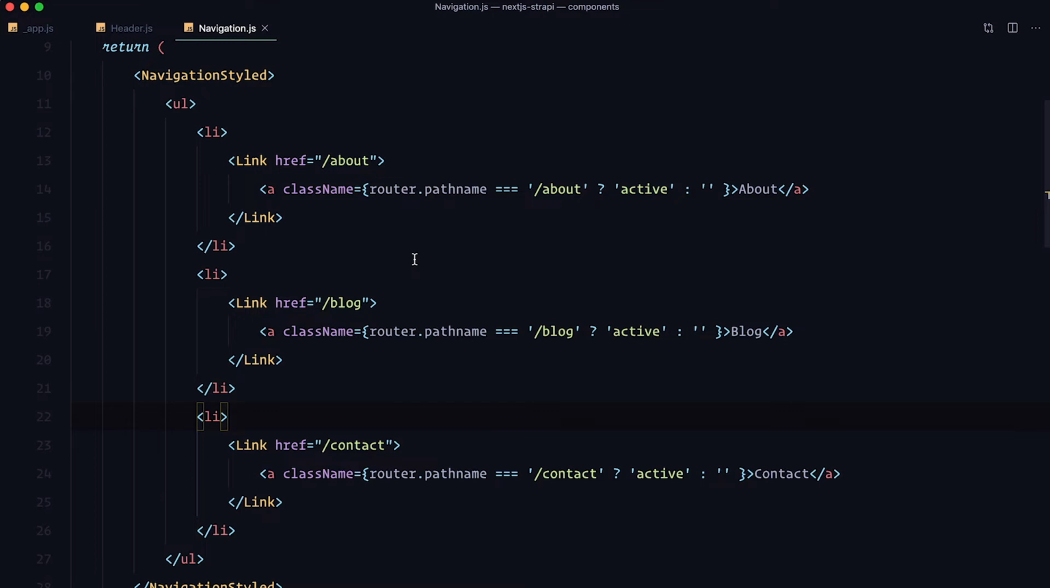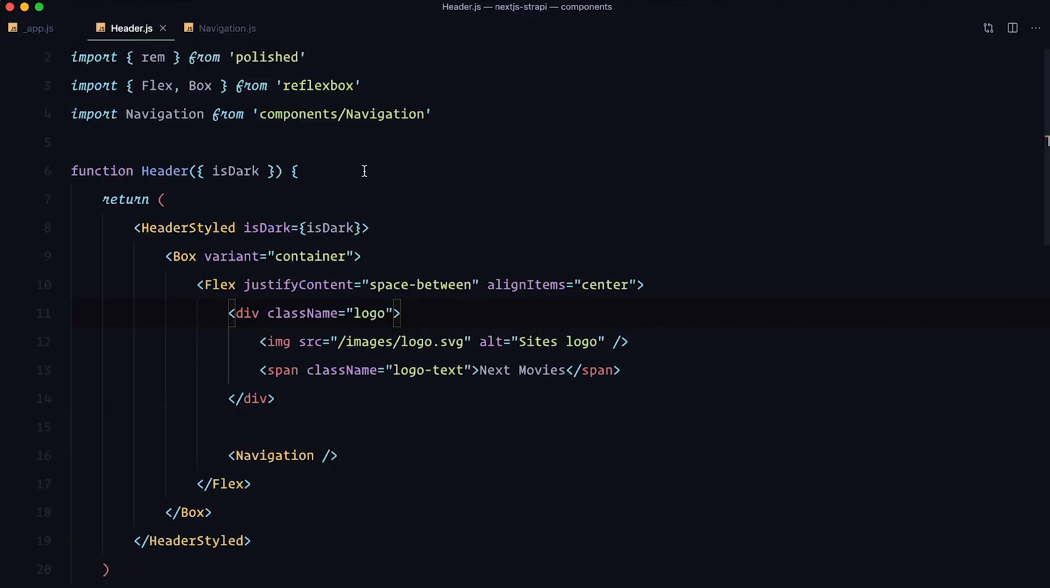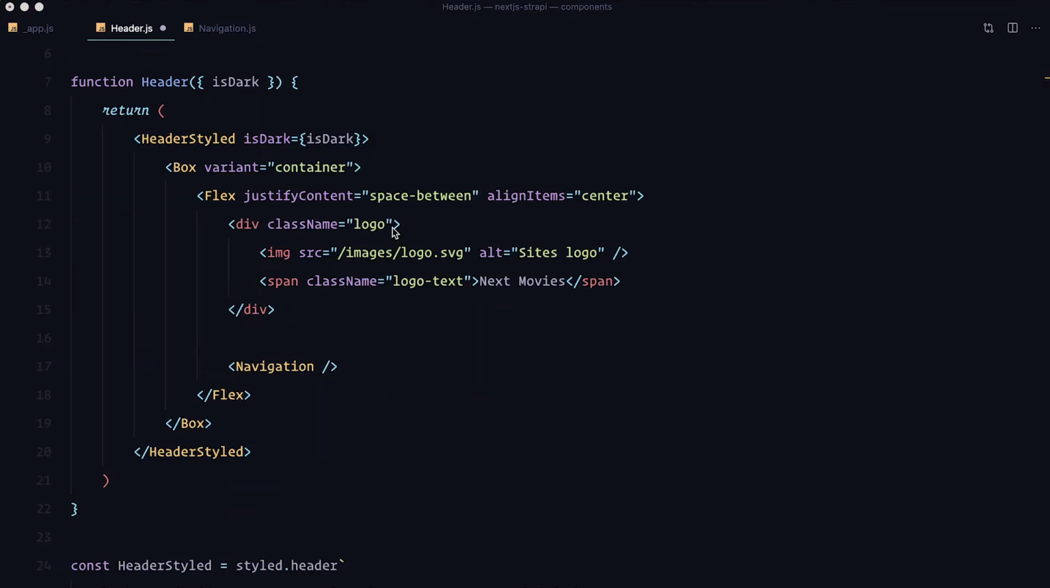But before we do that, I just want to go to my header.js file. And since we know how to use Link, we first need to import it. And here I just want to wrap this image and this span inside of a Link component, so when somebody clicks on our logo, we would go to the front page of our site.